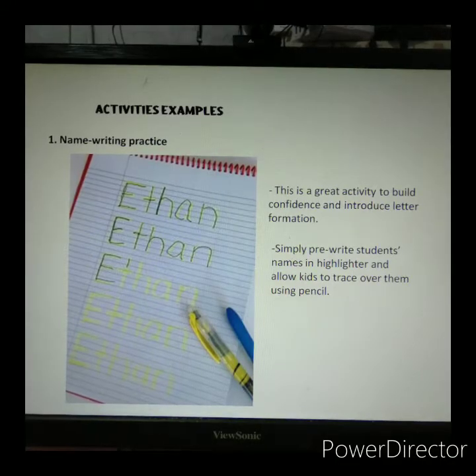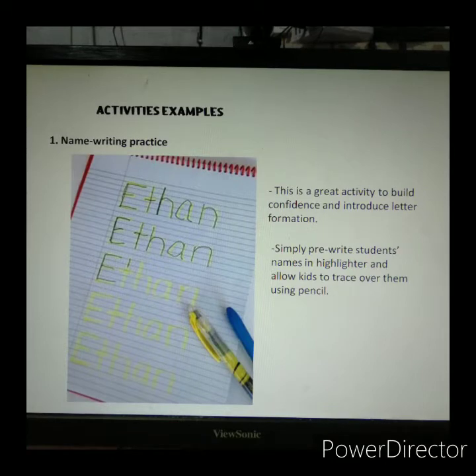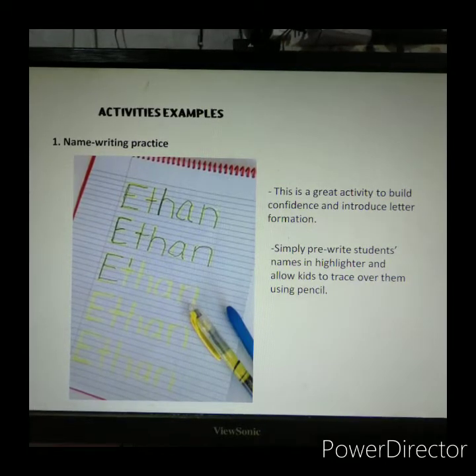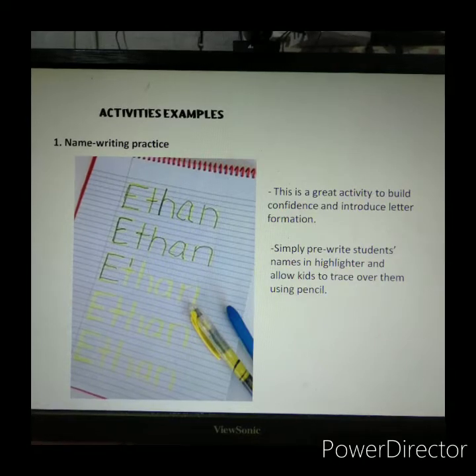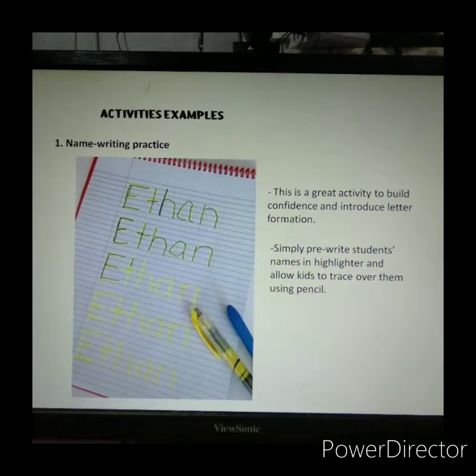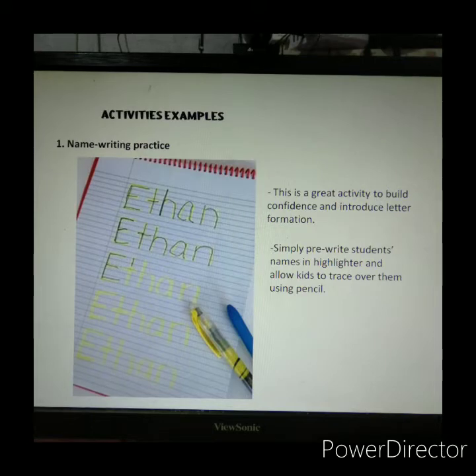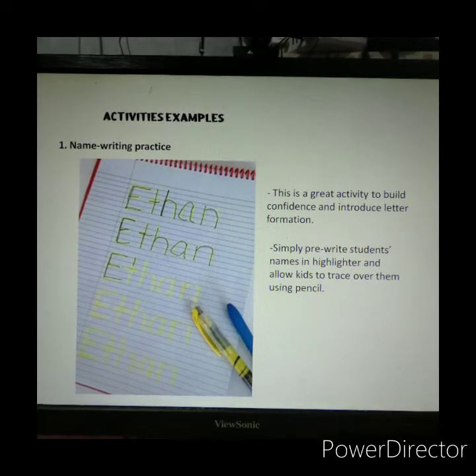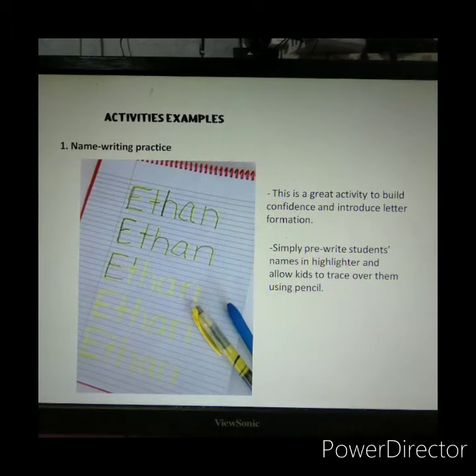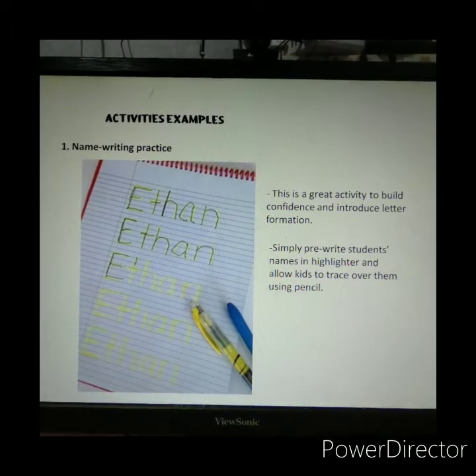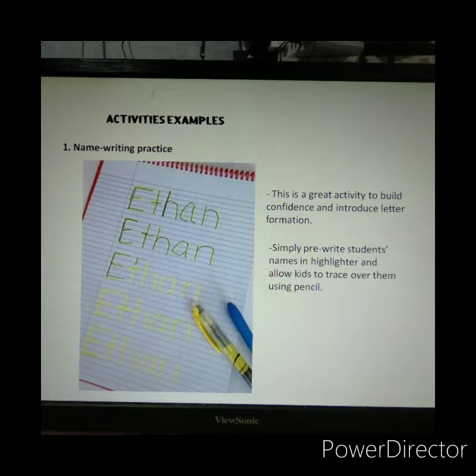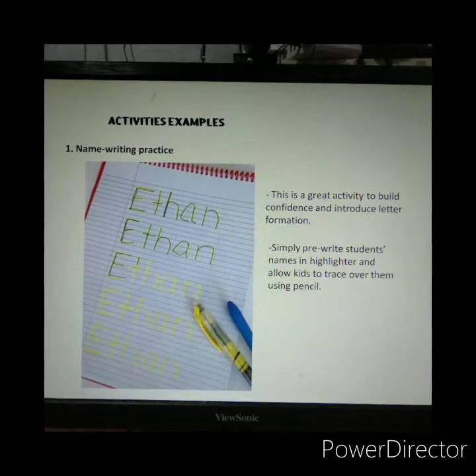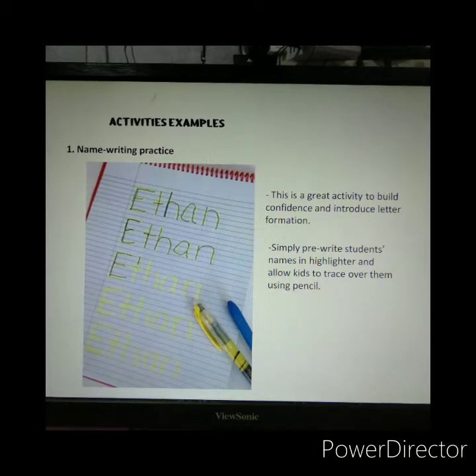Some of the activities using highlighters are, first, the name writing practice. In order for those students with special needs to be able to write, using highlighters is a great strategy. Name writing practice is a great activity to build confidence and introduce letter formation. Simply pre-write students' names in highlighter and allow kids to trace over them using pencil.